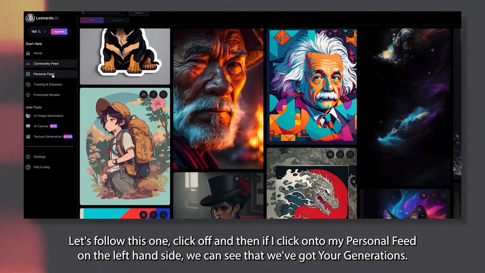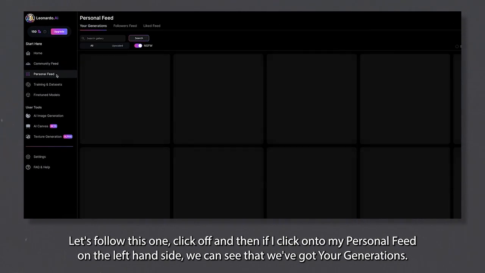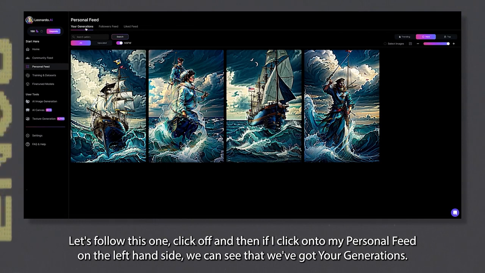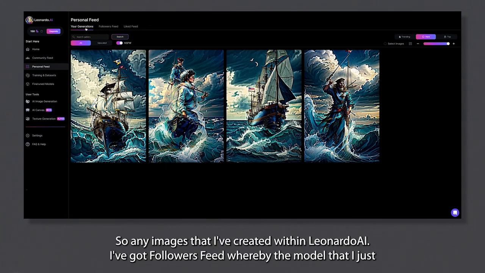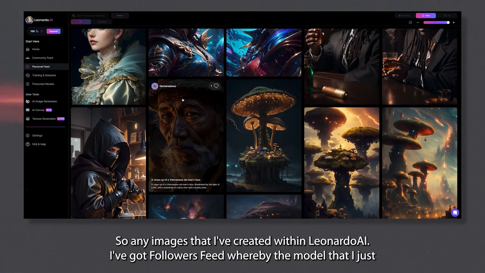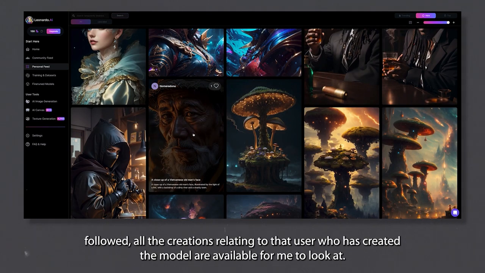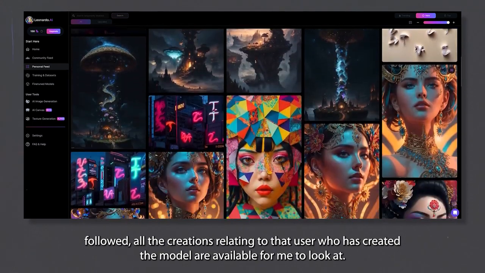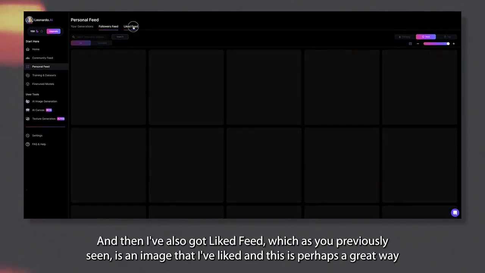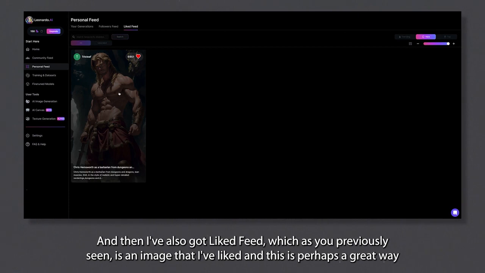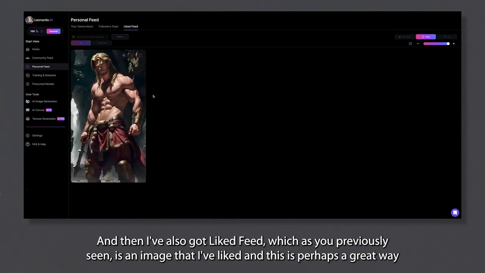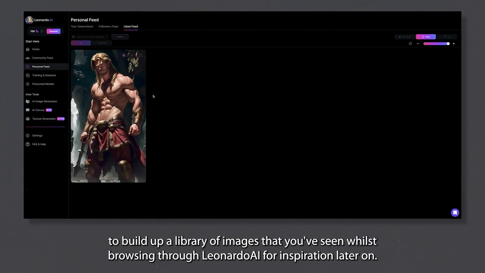And then if I click onto my personal feed on the left hand side, we can see that we've got your generations, so any images that I've created within Leonardo AI. I've got followers feed, whereby for the model that I just followed, all the creations relating to that user who has created the model are available for me to look at. And then I've also got liked feed, which as you previously saw is an image that I've liked. And this is perhaps a great way to build up a library of images that you've seen whilst browsing through Leonardo AI for inspiration later on.